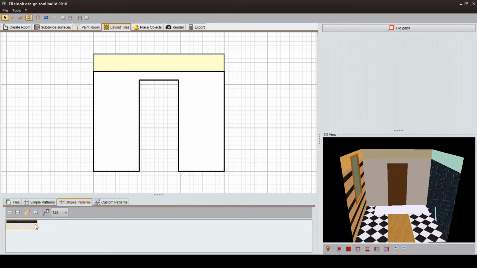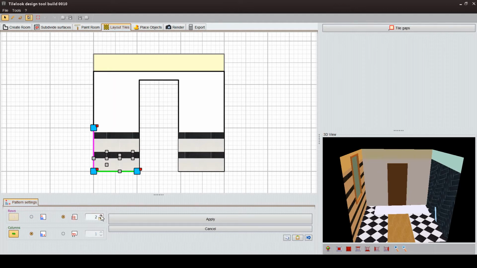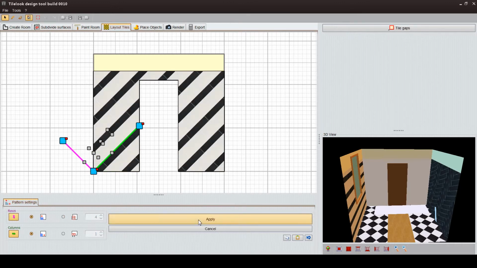After you create a pattern, to place it, simply drag and drop the block on the area or surface of your room. You can decide whether to fill the whole area or just to fill a specific number of rows or columns, and rotate the pattern as you like.